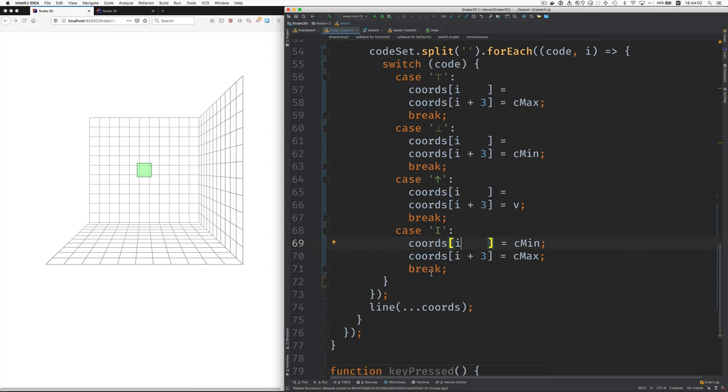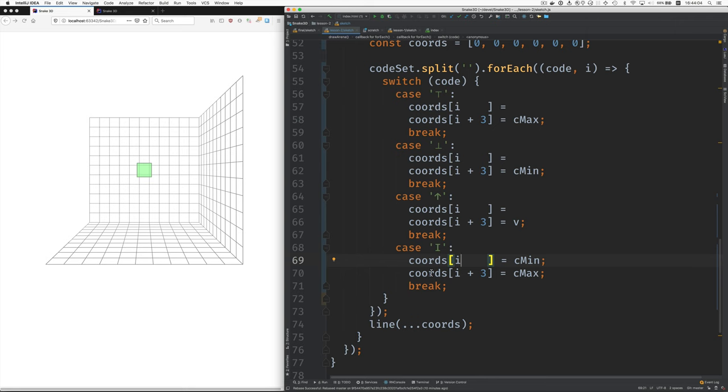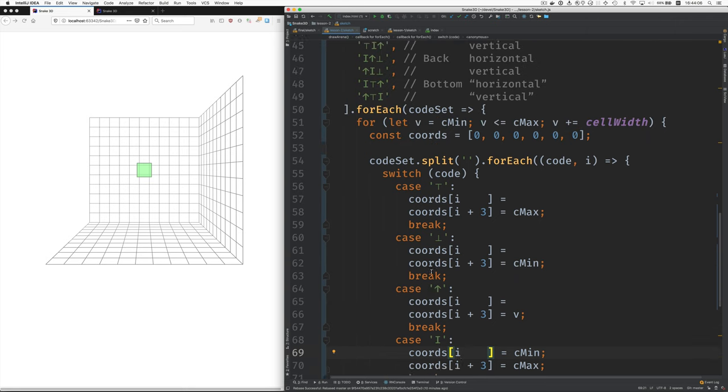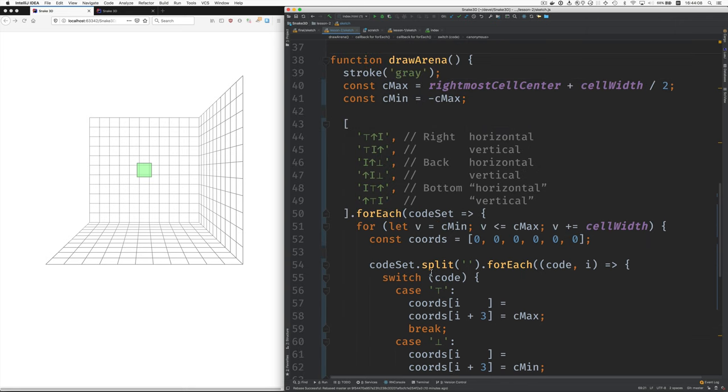So I'm curious if you think this is just insanely complex and I should have done it another way. I tried it some other ways, but let's see what you think. Okay, so that concludes lesson 2. We now have a snake and an arena. See you next time.